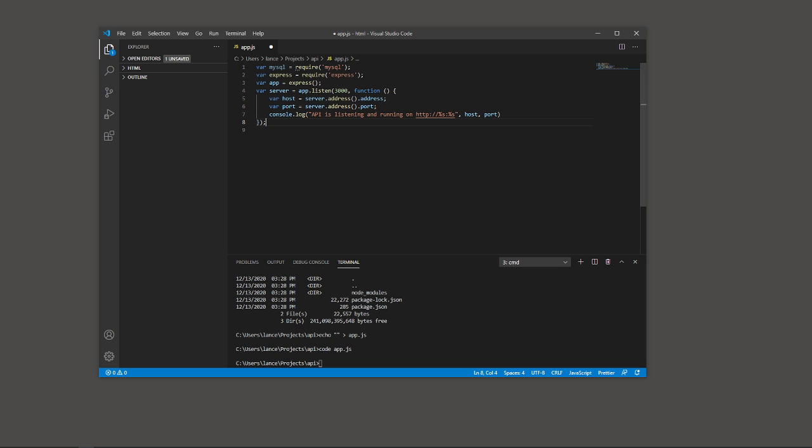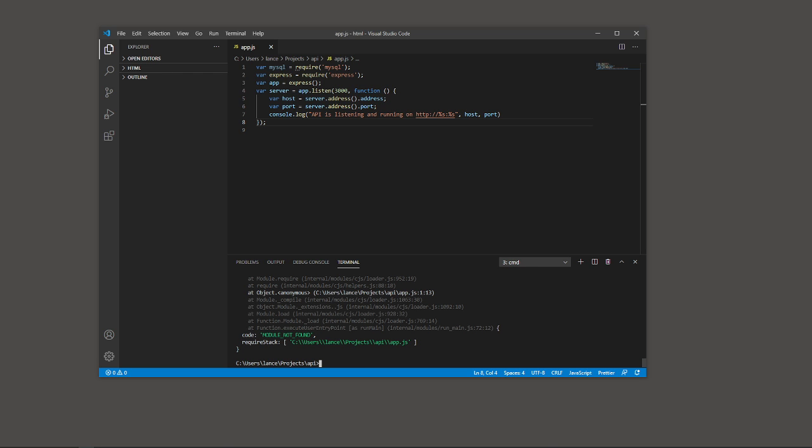We've required several items here. We've required MySQL and Express. We created an app essentially using Express, and we're now creating the server that will listen on port 3000 and let us know that the app is actually running, right? So in theory, if we do node app.js, why?